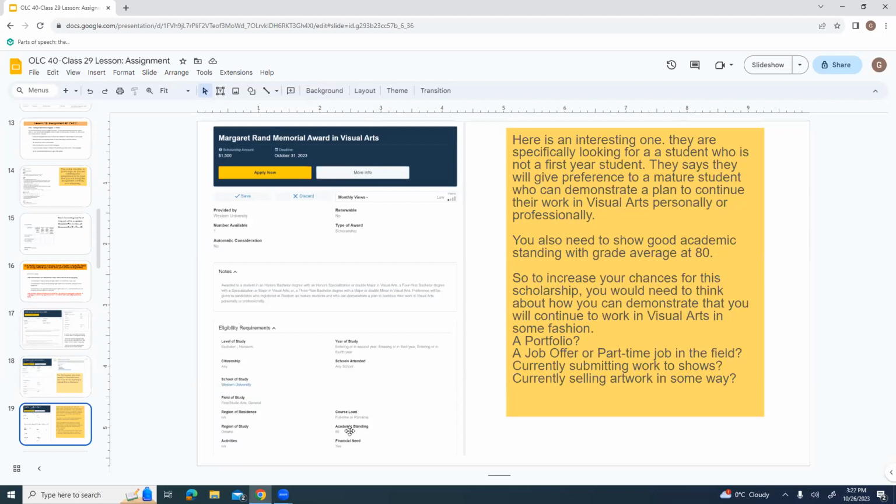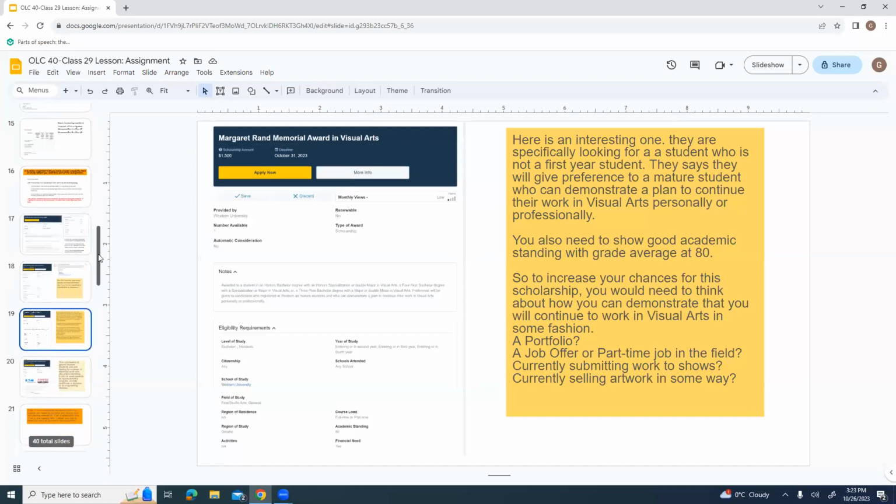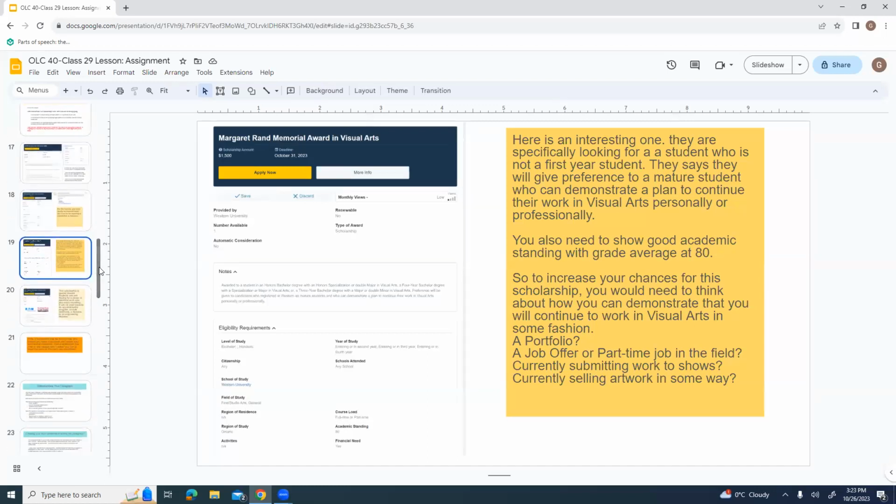But you have to think about, how would you demonstrate that you are planning to continue? Would you show them a portfolio, maybe a job offer, or that you've already got a part-time job in the field? Maybe that you're currently submitting work to art shows or currently selling artwork in some way. This is why I was saying you have to look at the field to have an idea about what kind of things you need to do to get ready.